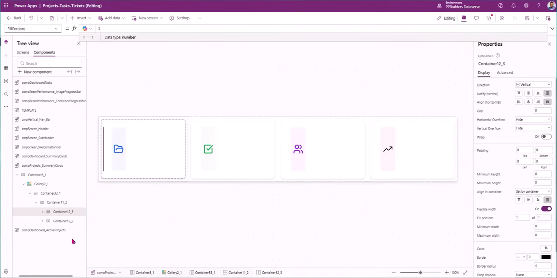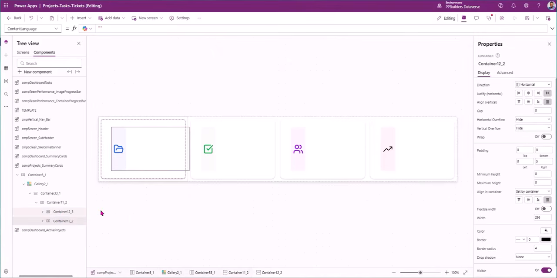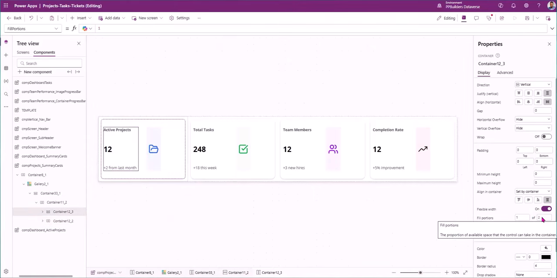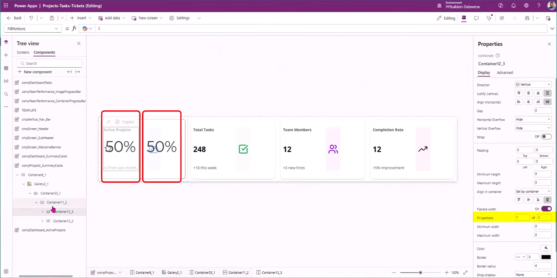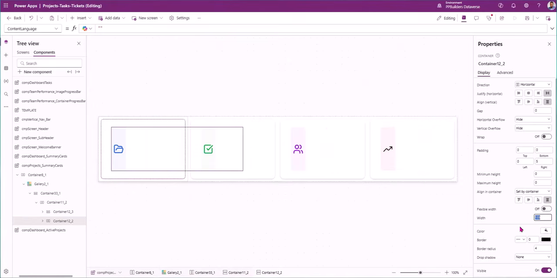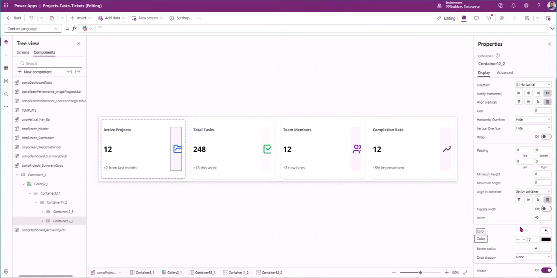For example, since I have 2 items here, just to show you how fill portions work, you can see each of them is taking 1 of 2, so each of them is sharing the entire parent width as 50% each. But I don't want that. I want this to have a fill portion, but for the icon I don't want it to be dynamic. I want that width to be fixed but smaller. So I'll turn off the flexible width and just adjust the width to 4.